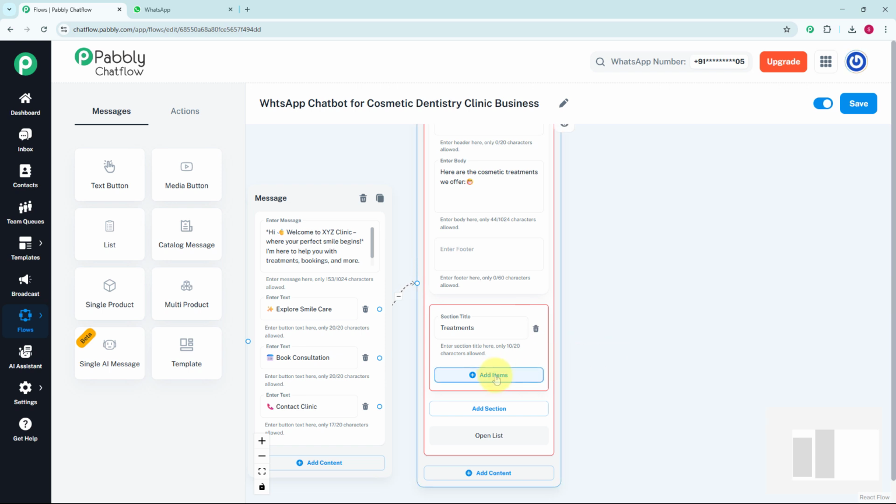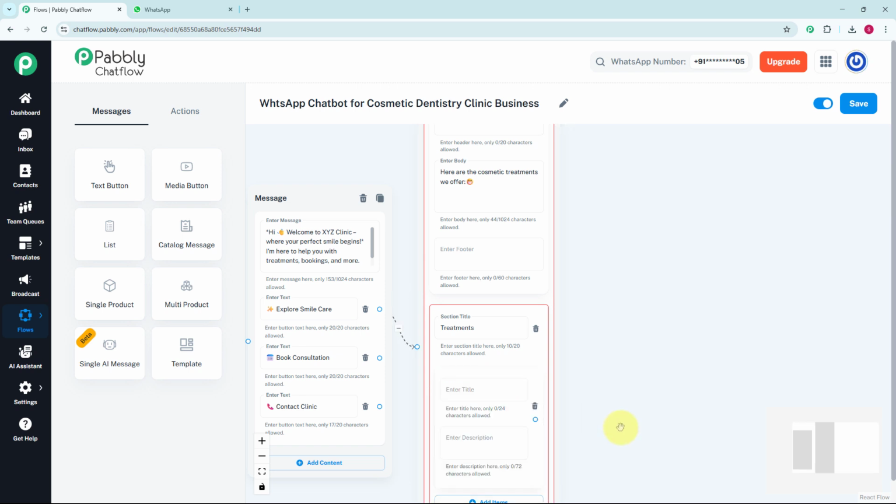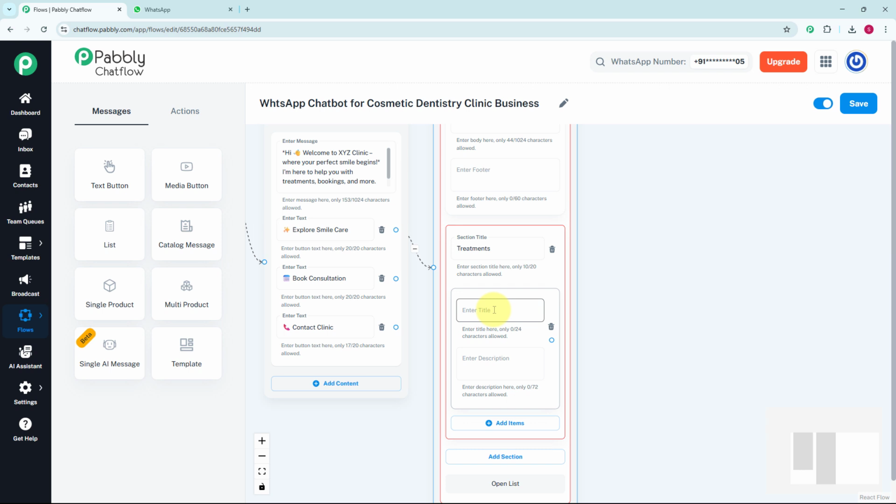Now I am going to add some items to my list. So for that you can see we are getting the option for add item. So just click here and it will ask you to enter the title. So basically here you have to enter the title of your first item. So now let's create our first item here. Here you can see I have created my first item.